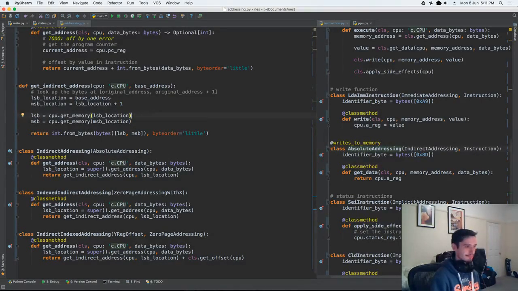But I think that's pretty cool. Now, my only thought is that these all use the same kind of code here. So can we genericize this to put this into an indirect mixin, which we can then add in?